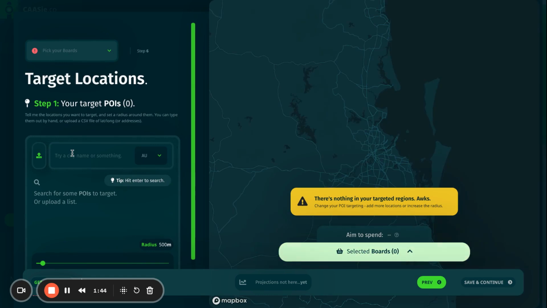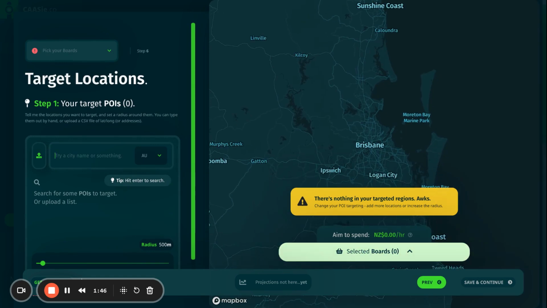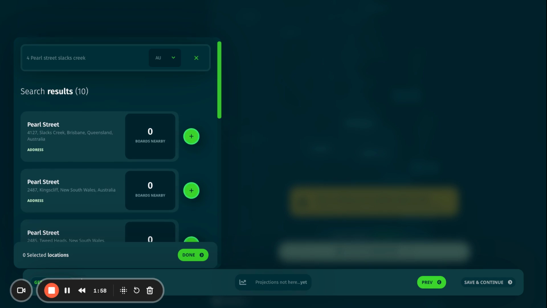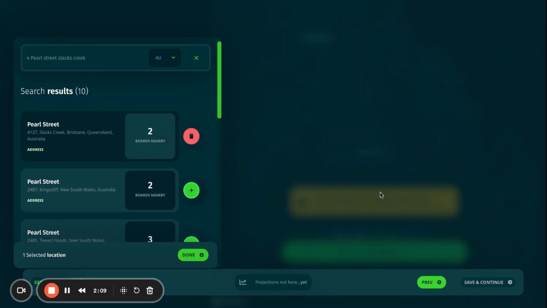Now you can type in the address that you're looking for. In this example, I'm going to type in 4 Pearl Street, which is our head office. Slacks Creek, and if I enter, it gives me a couple of addresses. So now this is the address that I'm looking at. I'm going to hit plus to add it to my campaign. I can add more addresses if I need to.